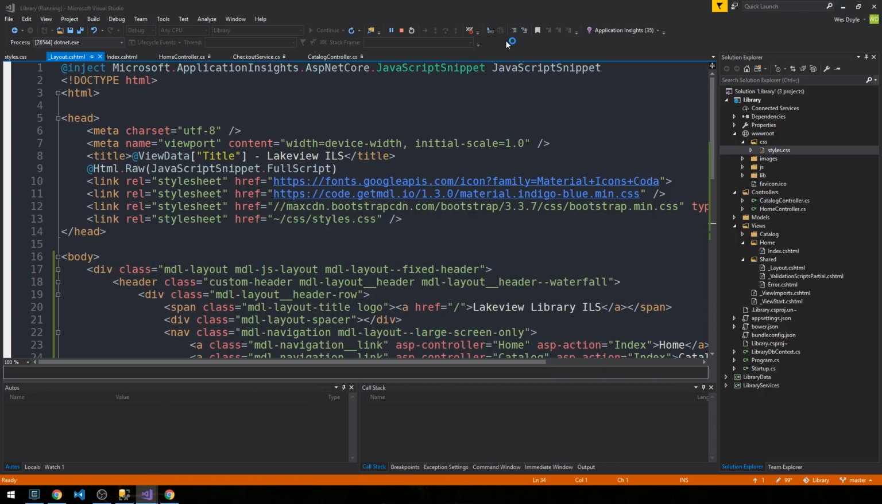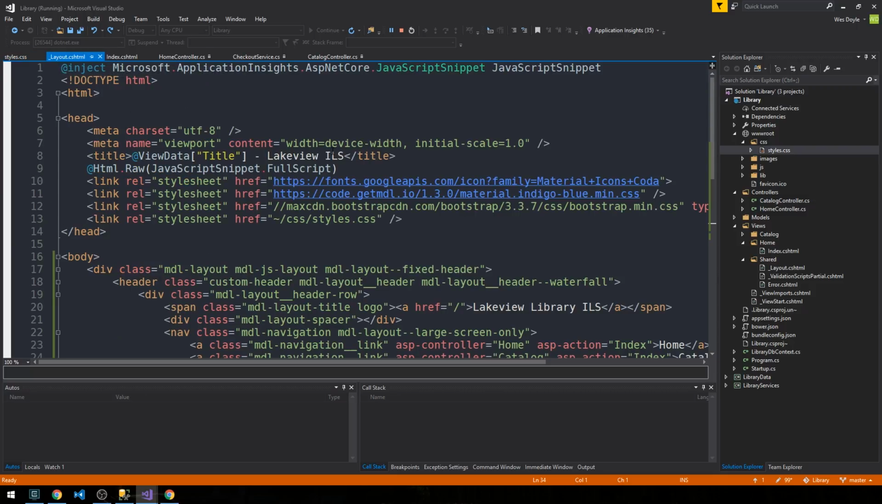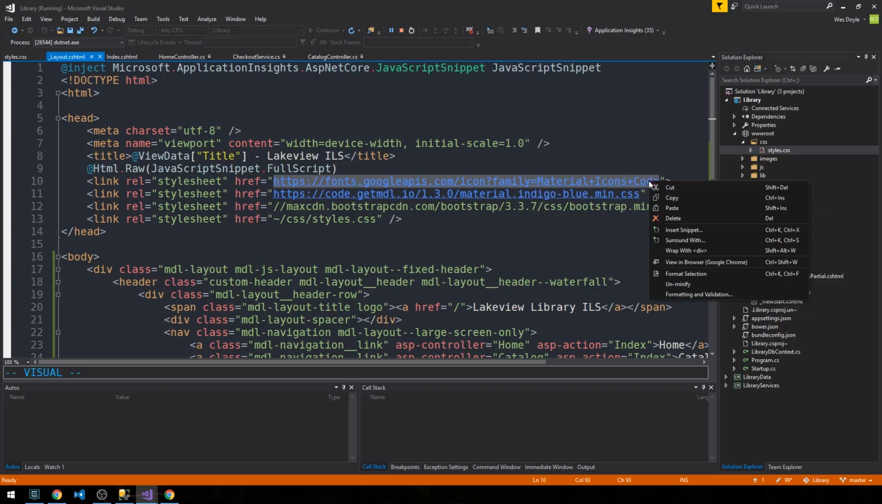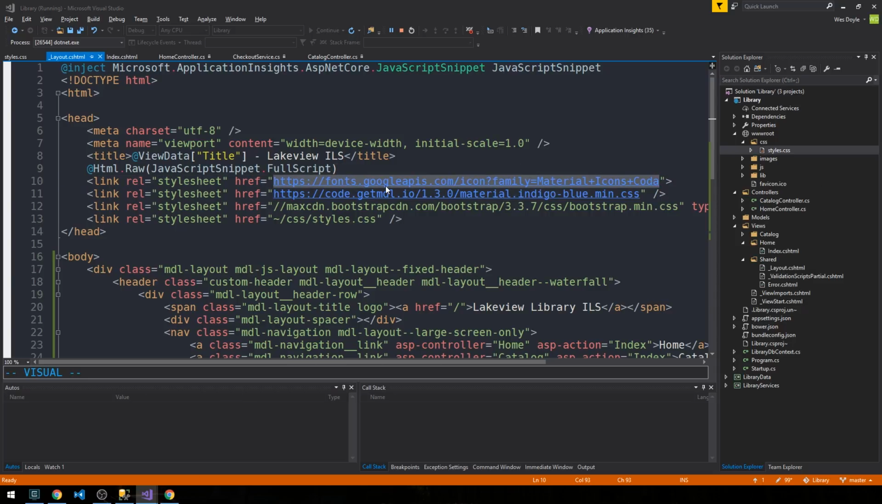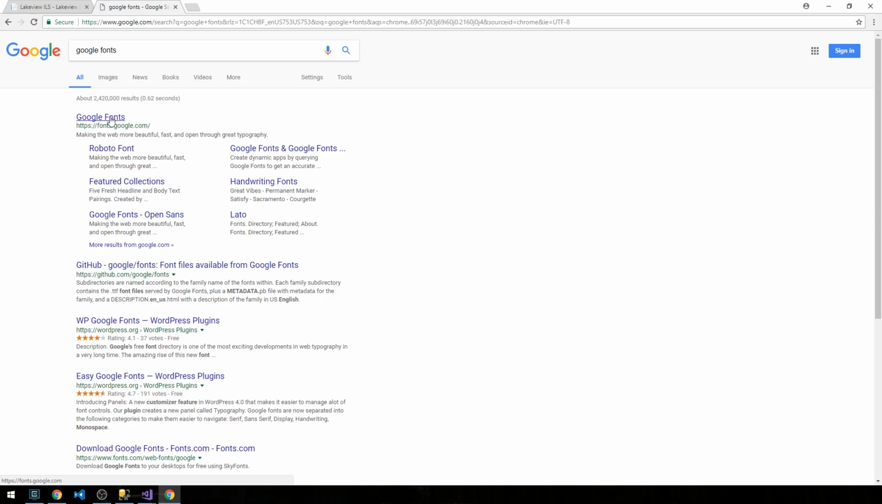So I'm going to minimize this, and then we'll head into our wwwroot and then into our styles.css style sheet. And I can see that we're referencing this font Coda. And then if I head over into our layout, it looks like we should be bringing that in. So let me make sure that this reference is not broken. So I'm just going to go ahead and copy this. And we'll head back into the browser. And yeah, it looks like we're missing some fonts here. So let's go ahead and revisit.